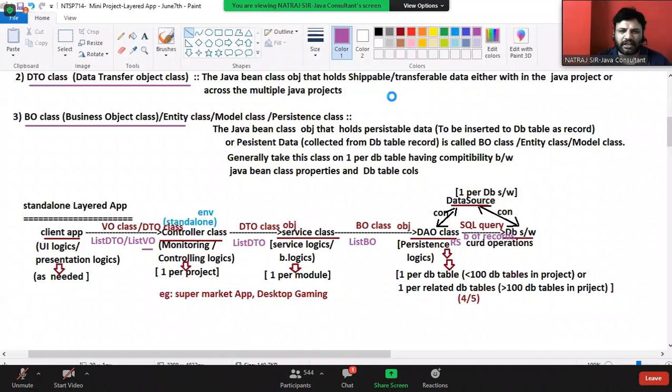Are you understanding my statement, guys? So different layer, different values we have to use based on the type of the data. See, BO contains only the table record. Table is having only 4 columns, but I want to give 6 values to the end user, which are generated based on the 4 values. Then we have to put those extra 2 properties in DTO or not.